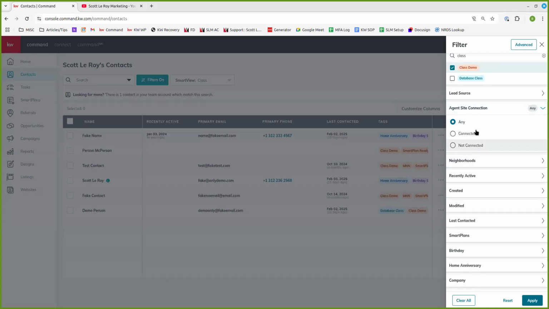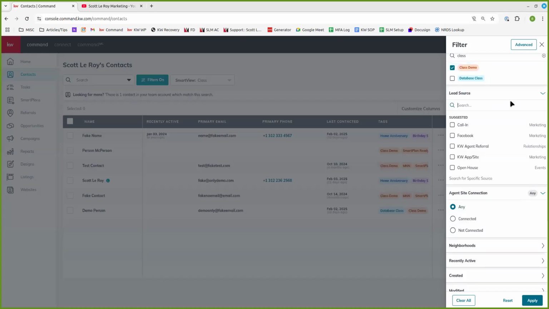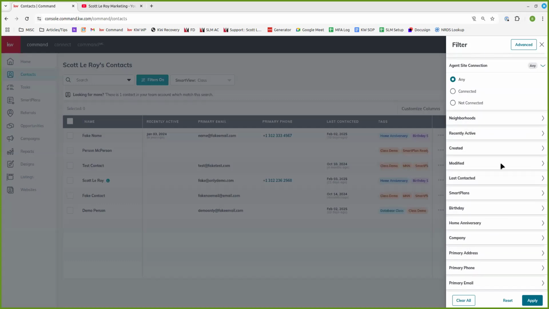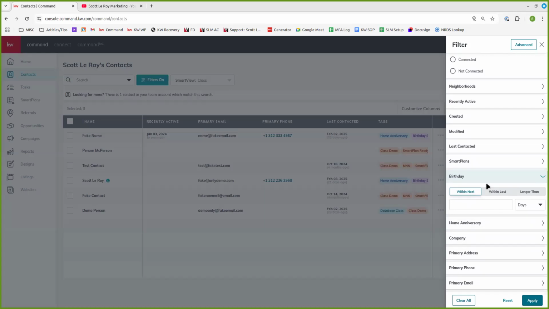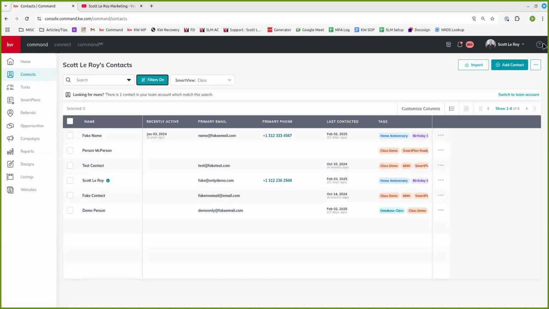You can see any agent site. You can filter by the lead source, the agent site connection. So there are a lot of different filters that you can use on here. So that's just a great way to find specific contacts. If you are looking for birthdays within the next 30 days, you can enter that here and search by that. So there's a lot of different ways that you can filter your contacts.